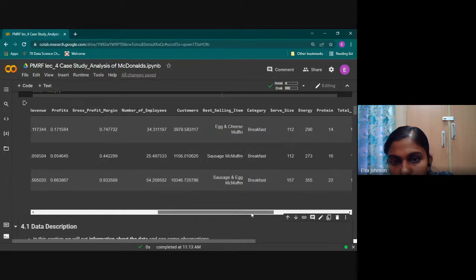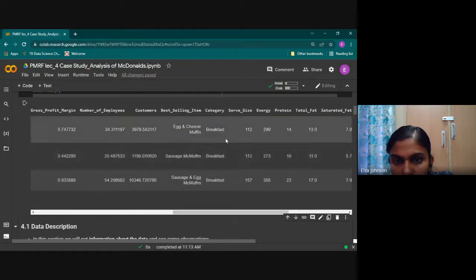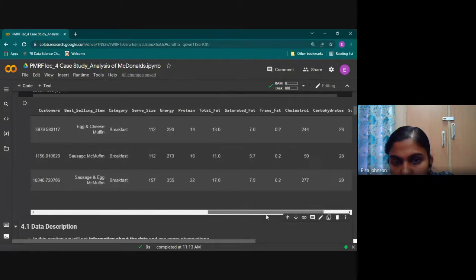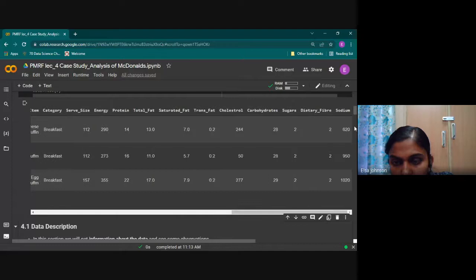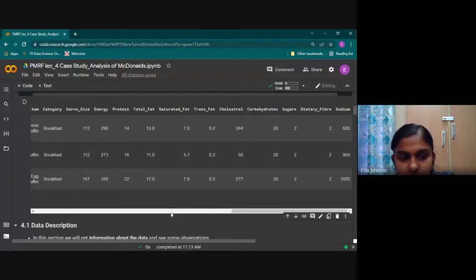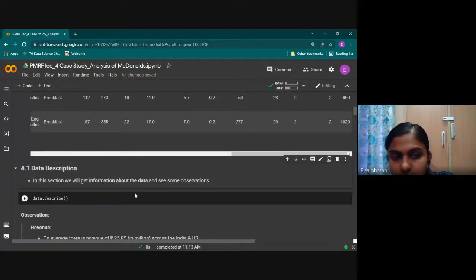Then the next data set has also come up like this: category, serve size, energy, protein, etc. up to sodium. So the two data sets are merged here.